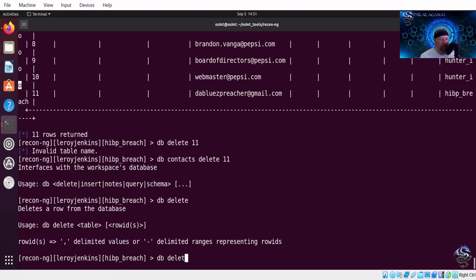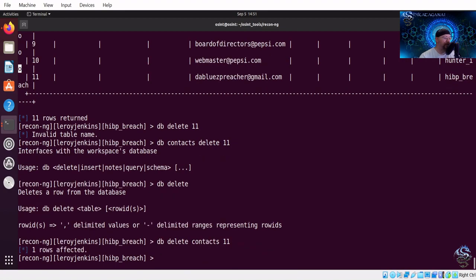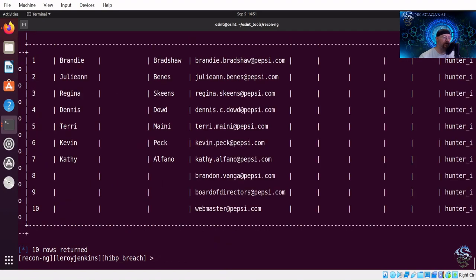And then the table and the row ID. Okay, so I had the wrong order. So db delete, contacts, and row 11. Thanks. Oh, there we go. So now if I do my show contacts, I should be out of there. Yep. I am no longer there, right?